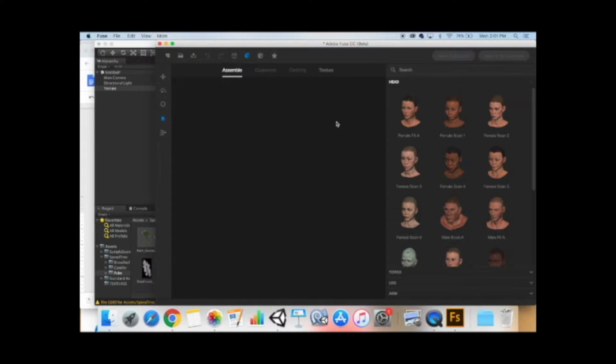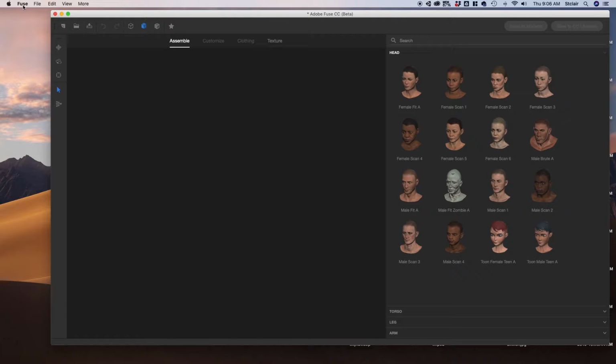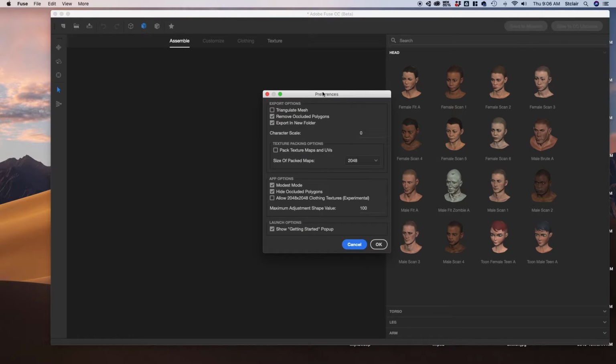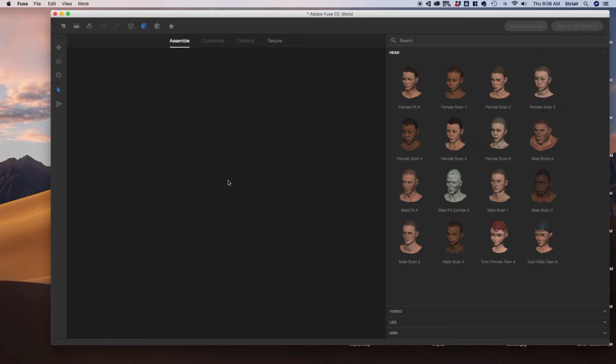When Fuse first opens, you want to come up to where it says Fuse at the top, select Preferences, and come down to this maximum adjustment shape value. If it says 0, you want to change this to 100. And this allows you to play with the sliders to make changes to each part of your character.